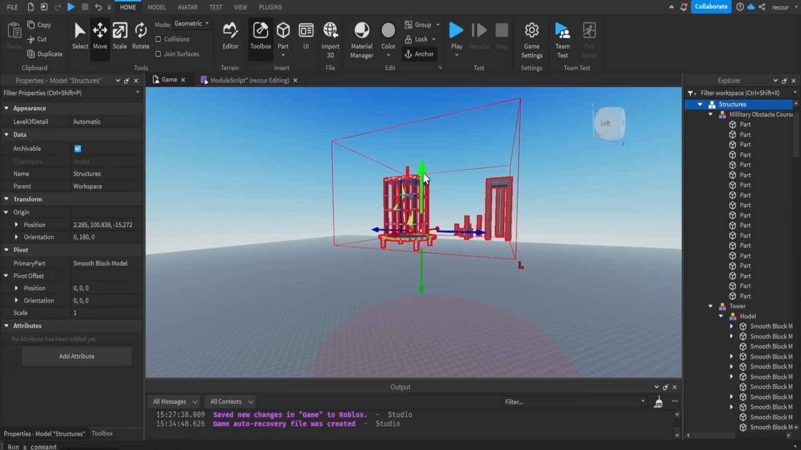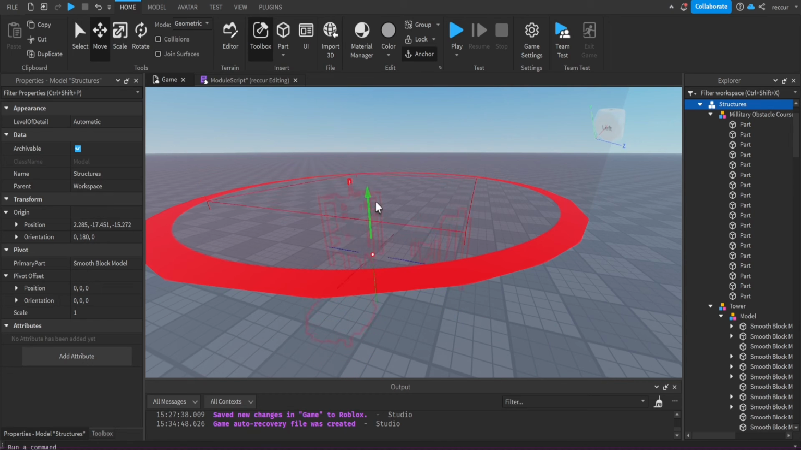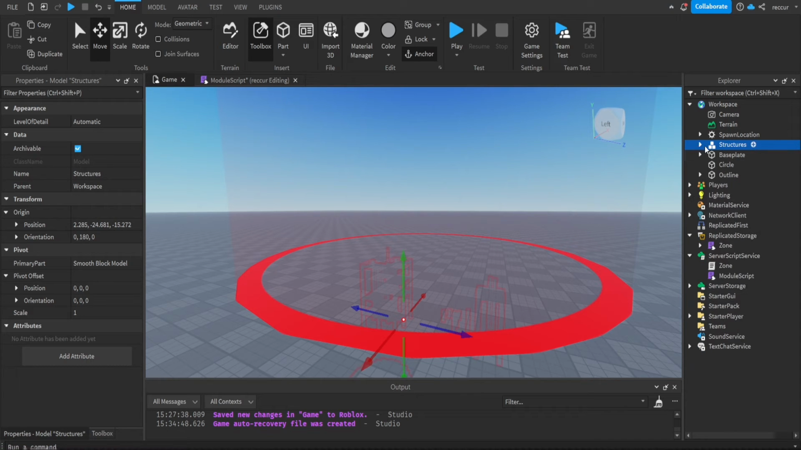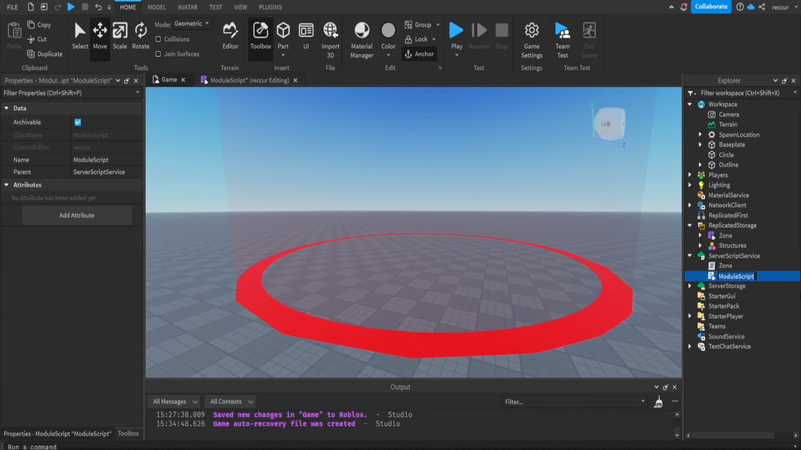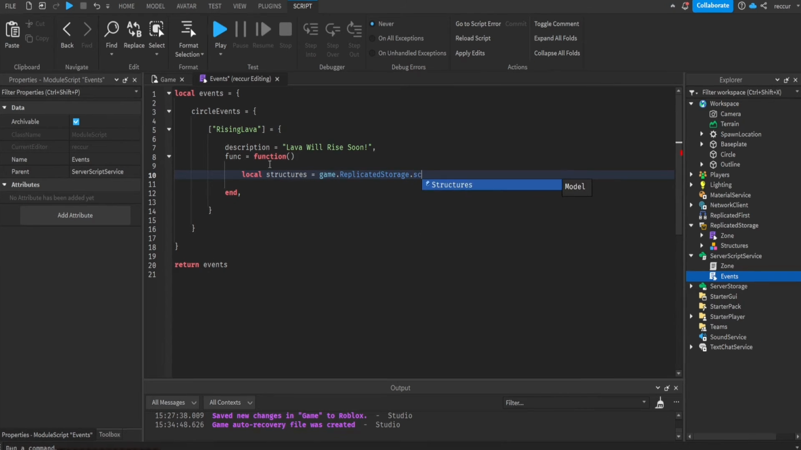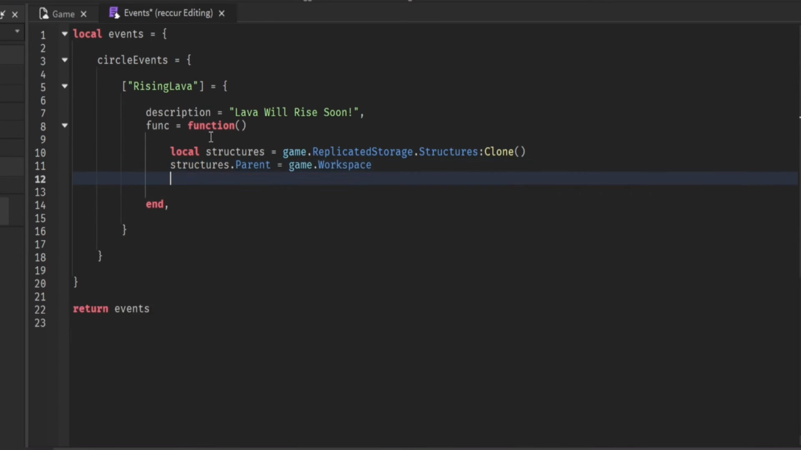All right, now when you're done, put it back where it was. This is good. It actually doesn't matter because we're going to be manipulating it in the script anyways, but just put it like here. And we'll put this in replicated storage. Now, let's name this events for rising lava. All right. So let's do local structures equals game.ReplicatedStorage.Structures:Clone(), then structures.Parent equals workspace, or game.Workspace. I think it's the same thing, to be honest.